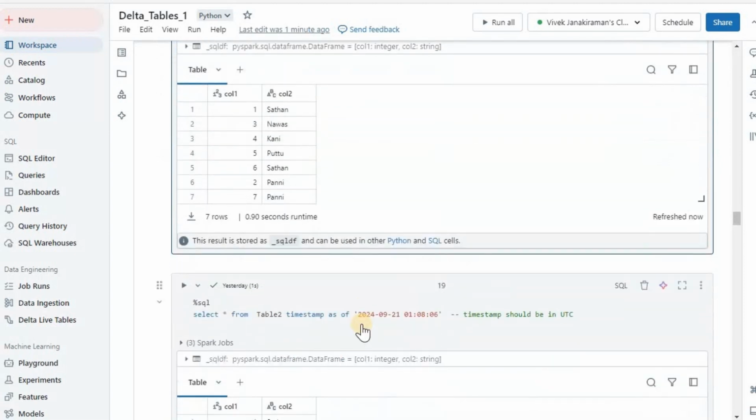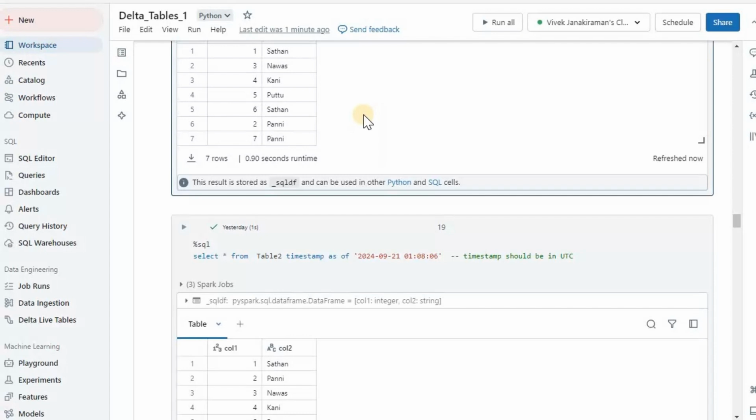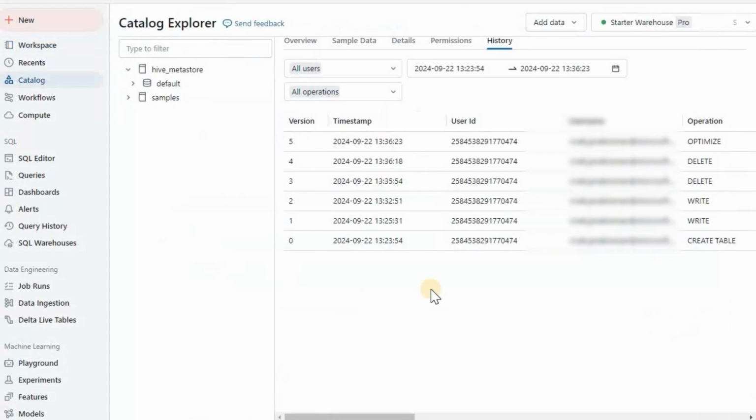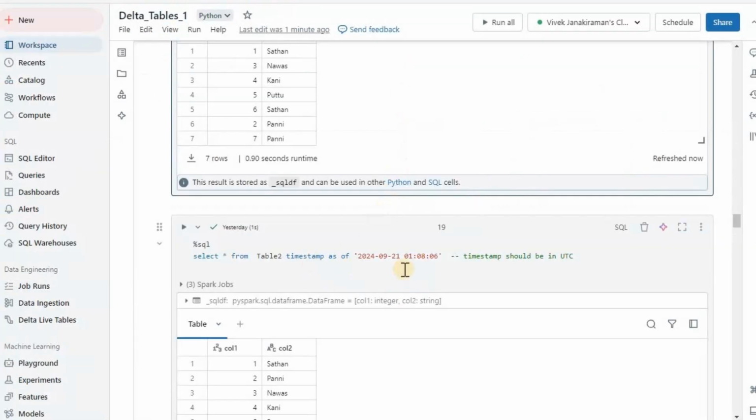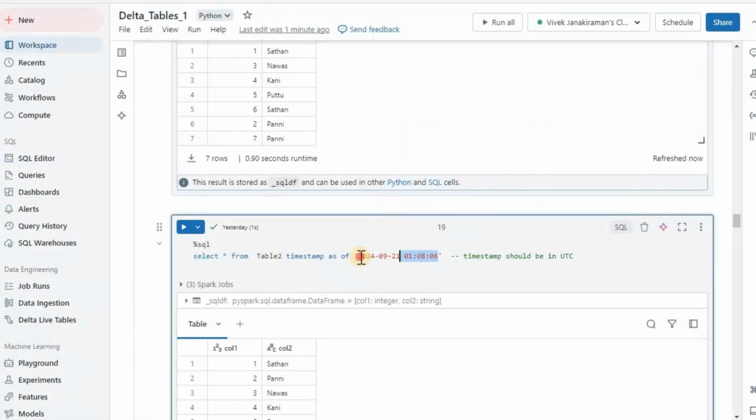Okay, so now, we were using the version number. Now you can use the timestamp as well. If you want to look at the data as of this timestamp, that is 1:25 p.m., you can run this command. But the thing is, this is in IST right now, so you will not see any data.